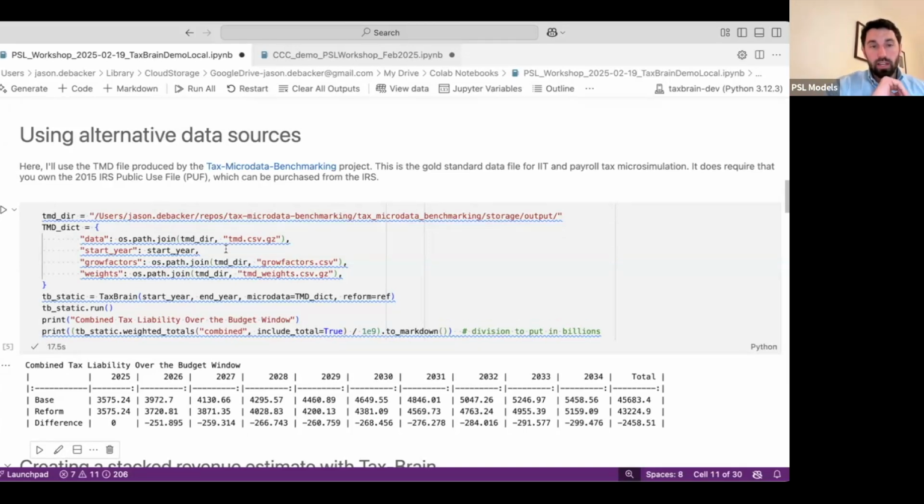I provide a link here to that project. And that file, though, the project is all open source, but to create the file, you do need that 2015 PUF, which is, as Max mentioned, somewhat available.